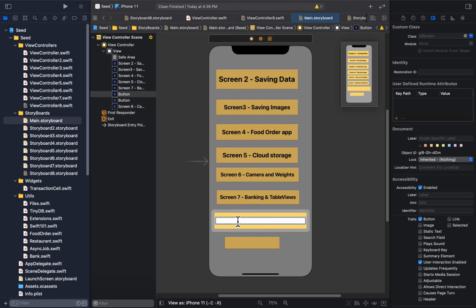So let's call this Screen 8 Advanced Table View and tab bar. Yes, we're going to be dealing with tab bars today as well. Tab bar. Advanced Table View cell and tab bar. Yeah. Enter.